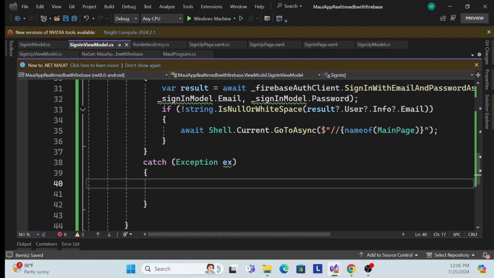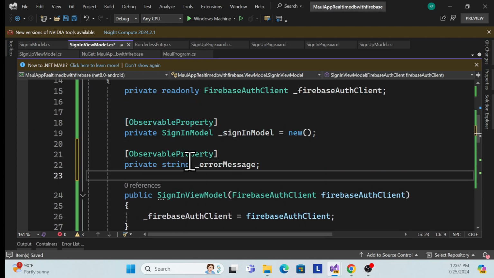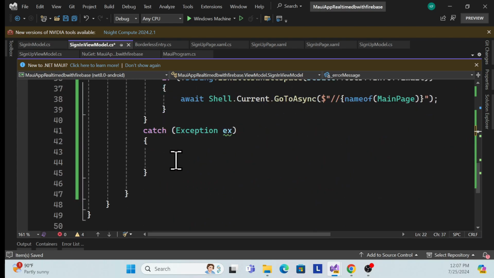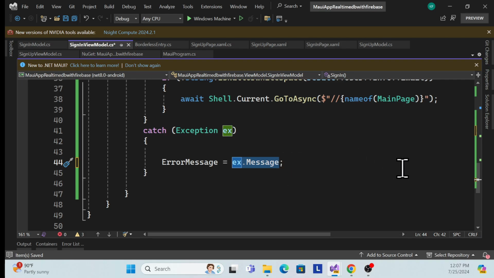But I'll show you how we can show an error message over here, so that you are aware of that. Okay, so let me create another property, for example an error message, and this error message I can bind over here. For example, whatever the exception message is, I can bind it over here. You can edit it, or I can just bind a common message over here.